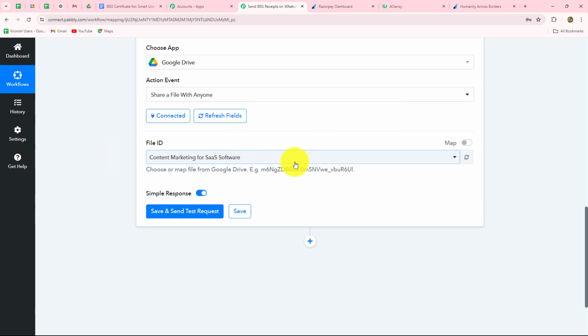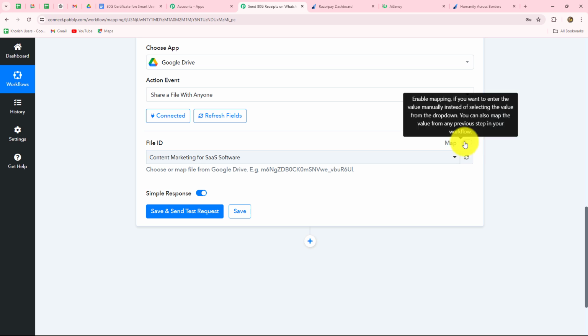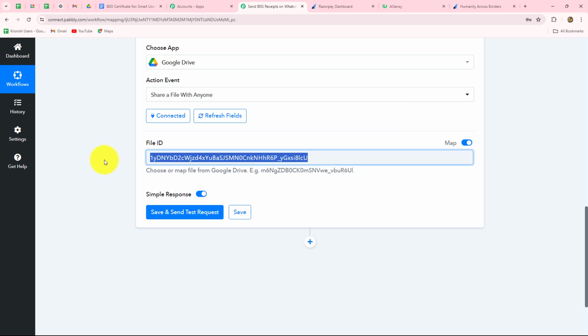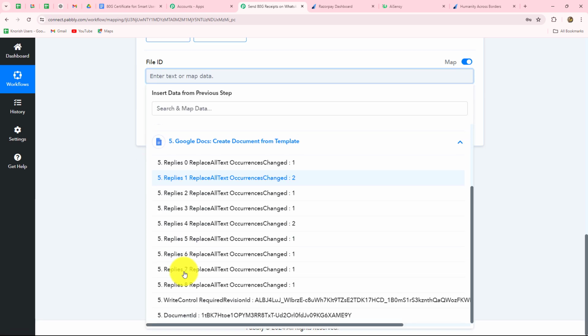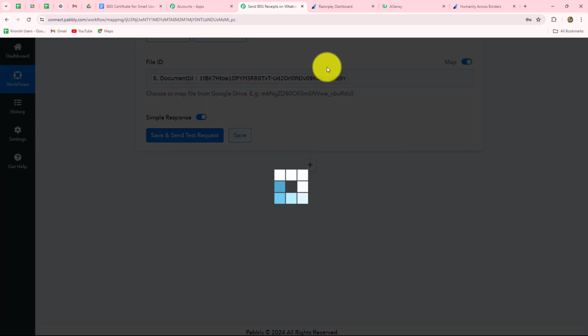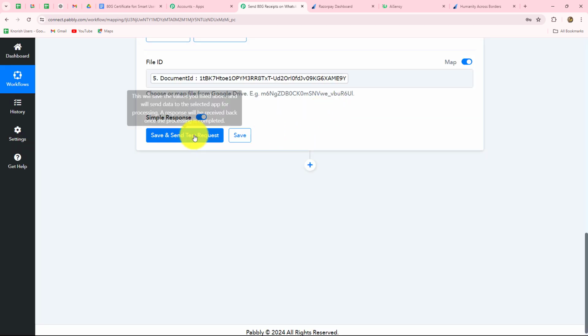So in order to enter the file ID, we will use mapping. So we'll turn this mapping button on. This is the file ID. I'm going to remove the existing data from here, and I will simply map the ID which we have received in our earlier response. So in this way, we have made the file ID dynamic. Now we are going to click on save and send test request button.